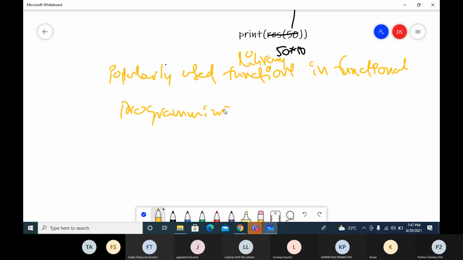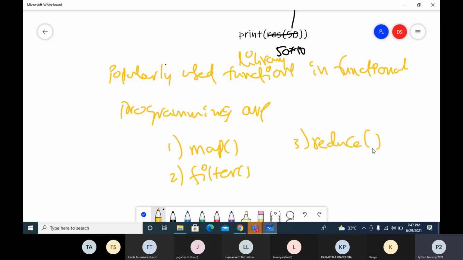The first one is map. Another function is filter. Then the third one is reduce. These are very popular functions in functional programming: map, filter, reduce. I think map we have already used.